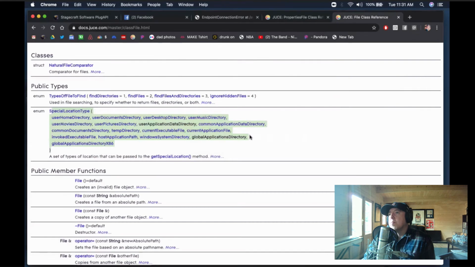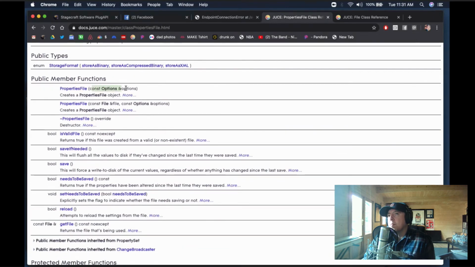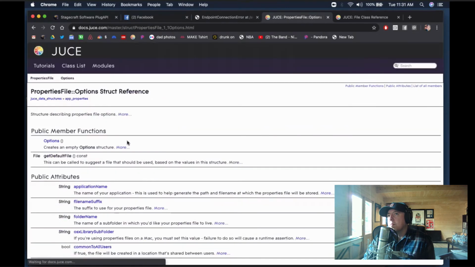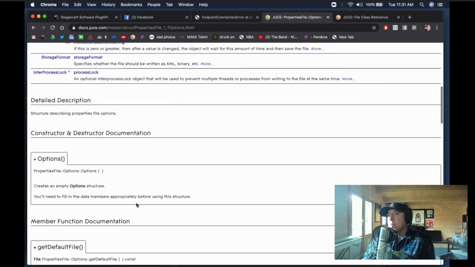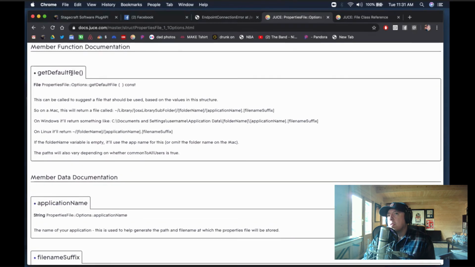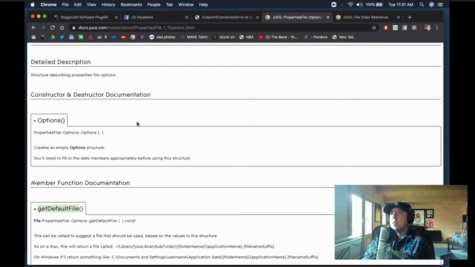Let's go back to looking at that. If I remember correctly, you don't need to specify a location because it will automatically get certain defaults. You do have to send it some options, but I think there's a get default options in here somewhere. Yeah, get default file. So there's a very easy way to just say PropertiesFile options, get me my defaults, create a properties file, access it.